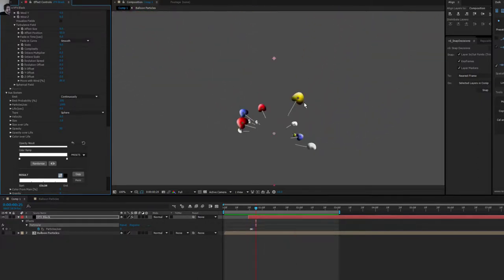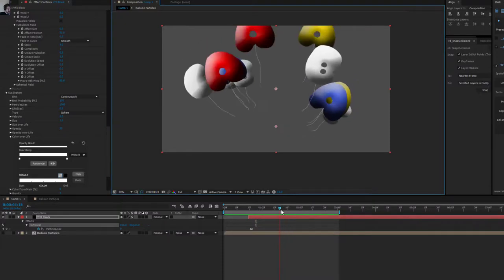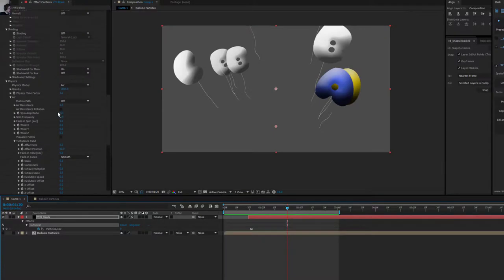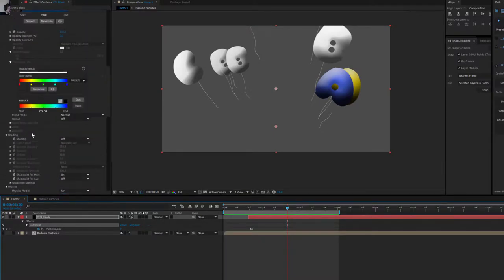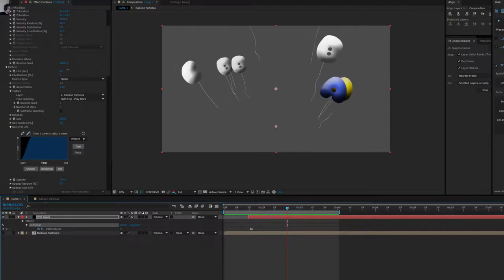Okay, so on this version, you can see that the letters are just disappearing, and that is most likely because they just don't last that long. So the life will make... Nope, that's not why.